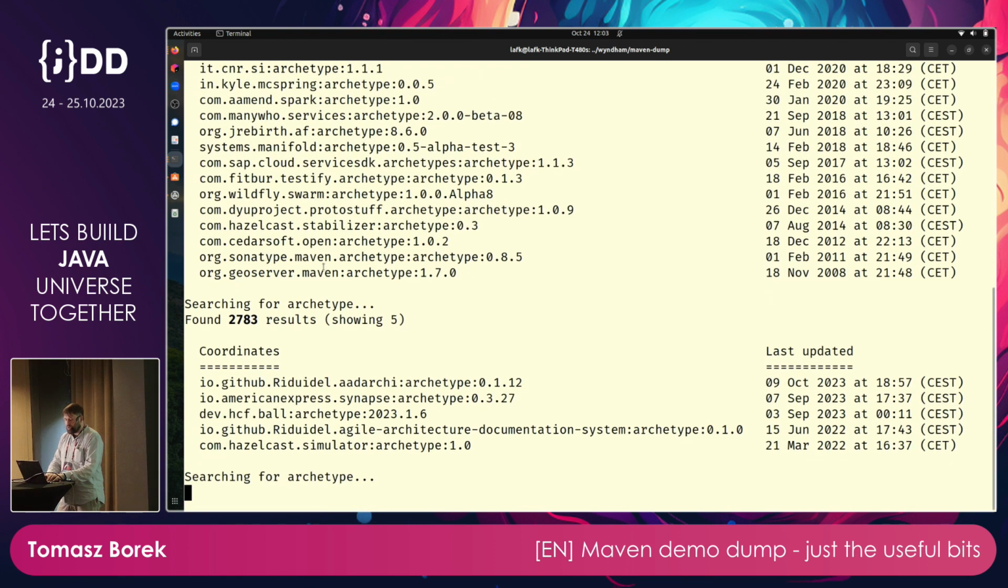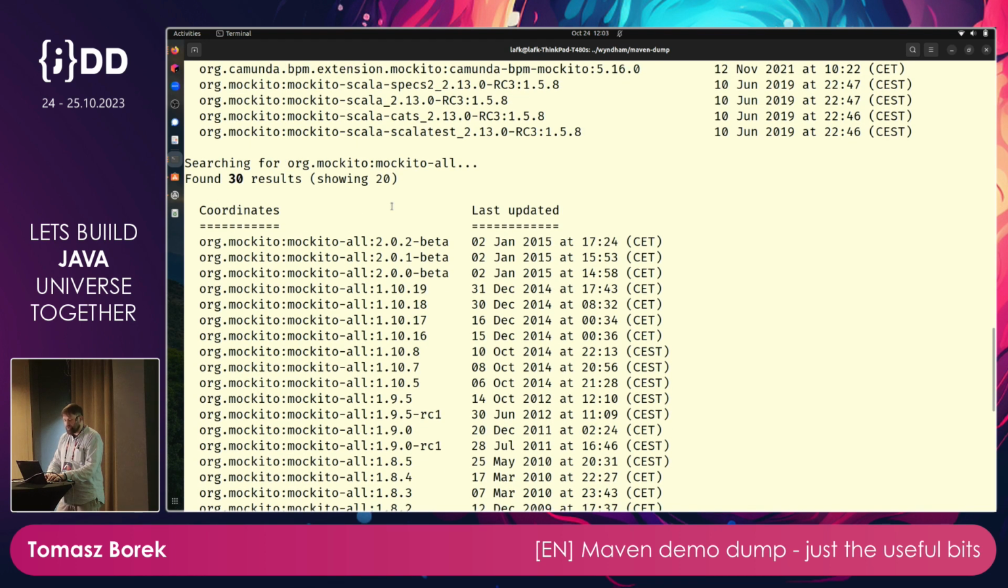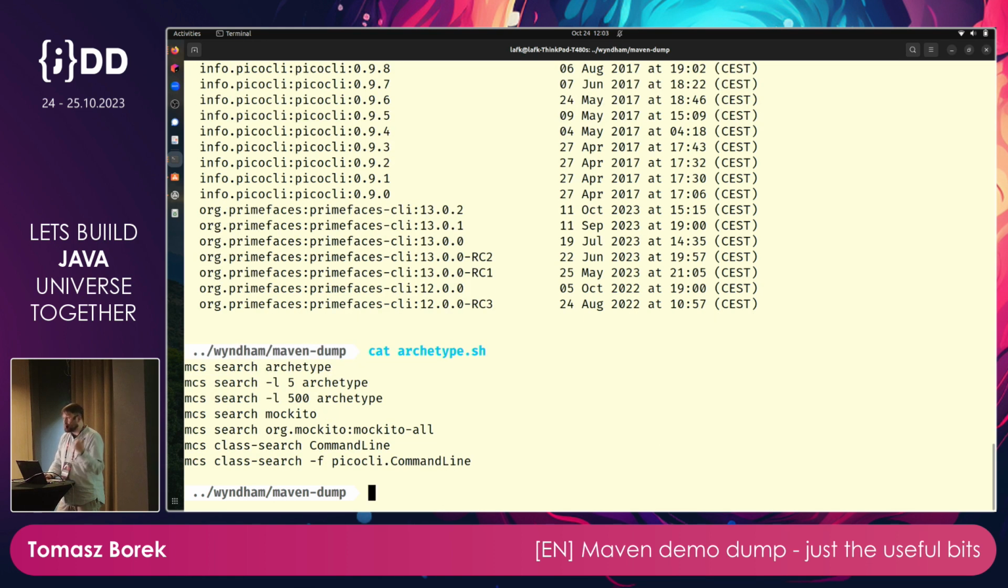So what can I do? I can use the switch -L to show more or less. And here, fellas, we have a number of things. So let me bring up the script. That's the script. The first command just searches for the archetype. The second does it with the -L, just 5 or just 500.